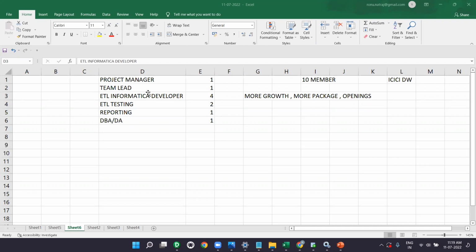Do we have any monitoring tool in Informatica like Control-M, as they use in DataStage? We have the Informatica scheduler. On my laptop, MySQL is installed, so can I use both MySQL and Oracle on the same laptop? Yes, you can use both.